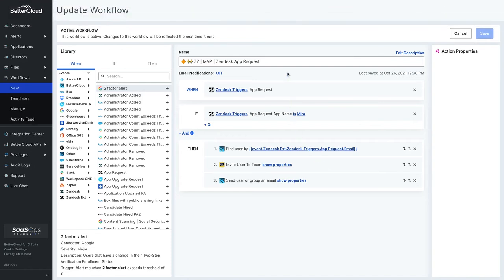Once submitted, that's going to hit this BetterCloud workflow that we configured. It's listening for that app request webhook to come through from Zendesk, specifying for this workflow, the application that we're going to be provisioning is Miro. And then within the workflow itself, it's going to go ahead and actually provision access to Miro, as well as send an email directly to that end user to let them know that their access to the application has been provisioned.